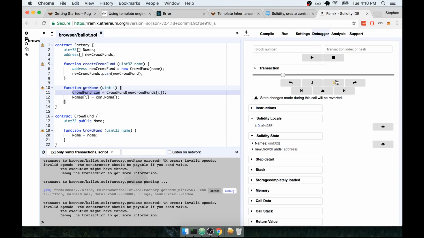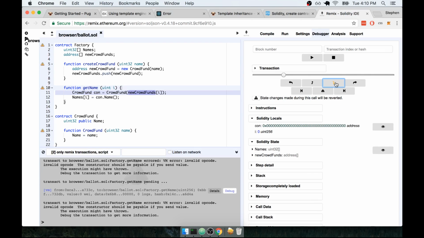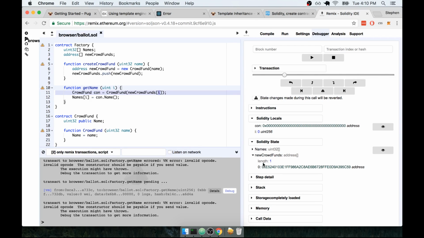Let's see what happens. All right, so I want to, yeah, whatever, step into crowdfunds I. Now, I in this case is 0. New crowdfunds. What is this thing? Yeah, that's fine. So I want to reference index at 0. Yeah, that should be fine. And then we've got con.name to return the name.